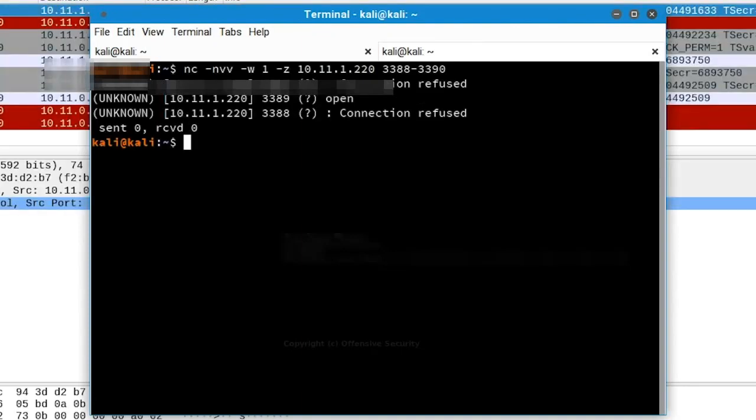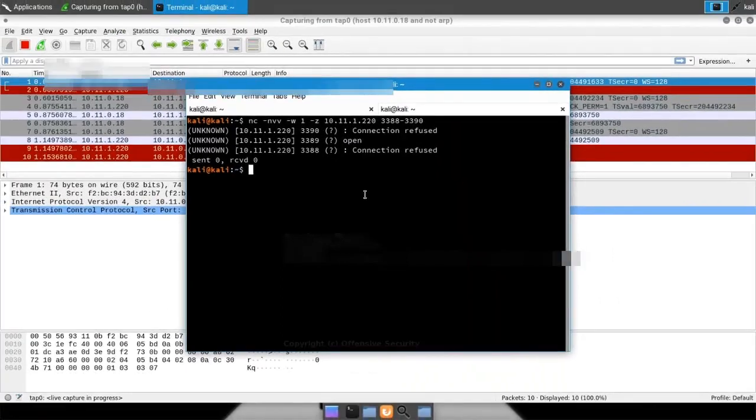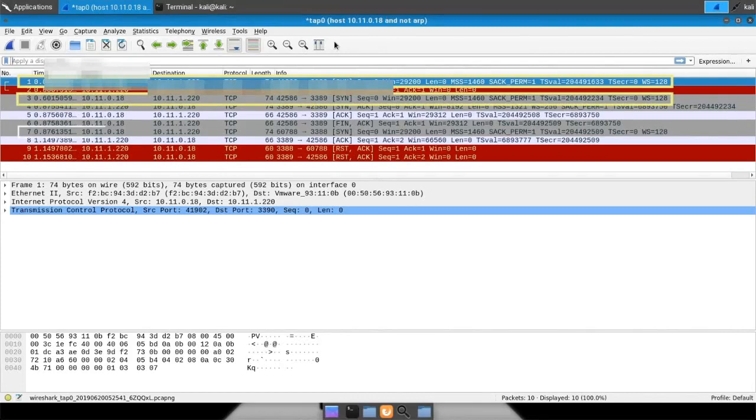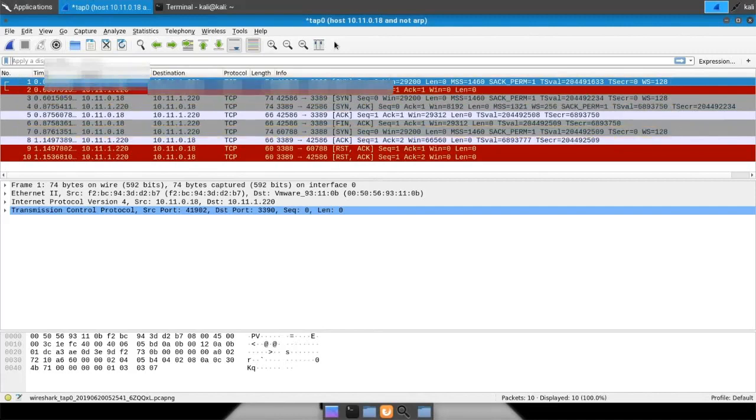Based on this output, we can see that port 3389 is open, while connections on ports 3388 and 3390 timed out. Let's return to Wireshark and inspect our capture. In this capture, Netcat sent several TCP SYN packets to ports 3390, 3389, and 3388 on lines 1, 3, and 7, respectively. Due to a variety of factors, including timing issues, the packets may appear out of order in Wireshark.